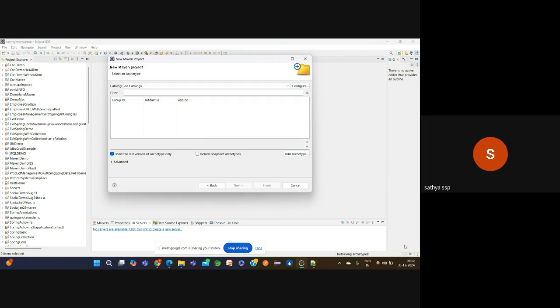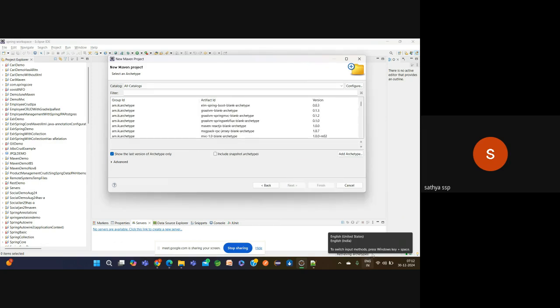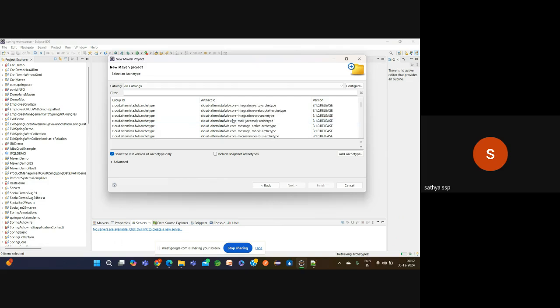Now here is the main thing. If you observe the bottom right corner, it says retrieving archetype types. This is the most important point here: which version we need to select. Here we can select the quick start version. Now this Maven is related to the Apache organization. Here we have many archetype types, so which archetype do we need to select?